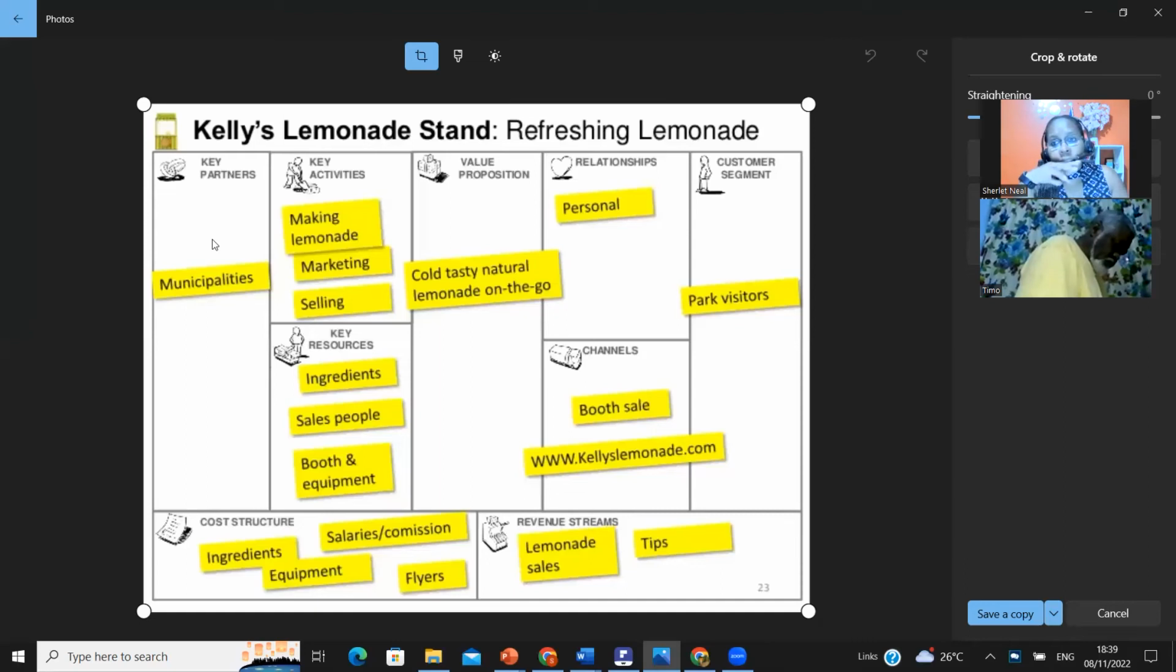So let's, for example, say you are running, I'm trying to think of one of your businesses, right? We have Lab to You, for example. A key partner would be, let's say, the children's home. Your key partners would be maybe the hospitals. They're key partners because they help to make your business possible. So who are some key partners when it comes to your business?